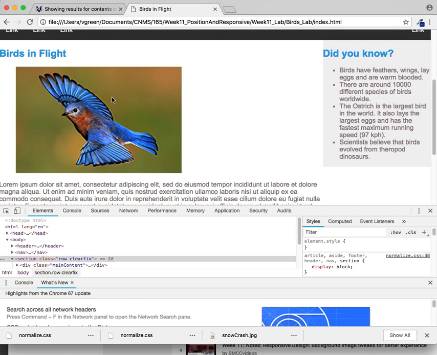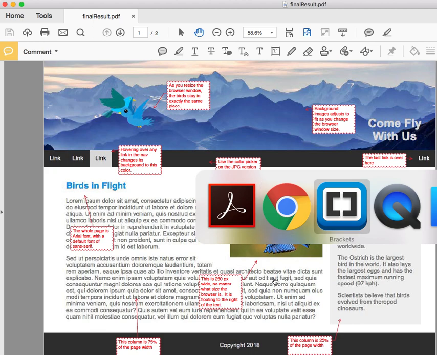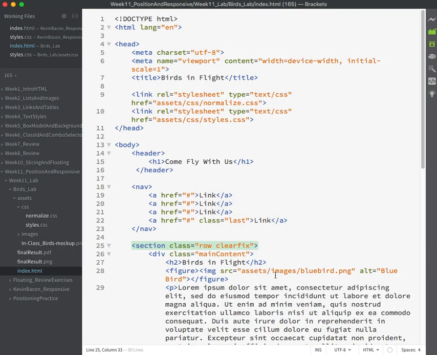So this bird is supposed to be on the right-hand side. Here's my mock-up. Right-hand side with the content flowing around it. Well, that's what float does. So let's float this bird over to the right. Also, it gives us a little bit of width information here. Let's do one float and then we'll start cleaning things up.